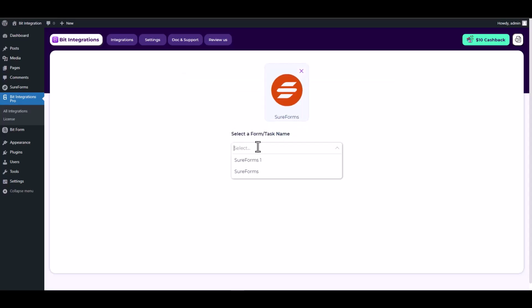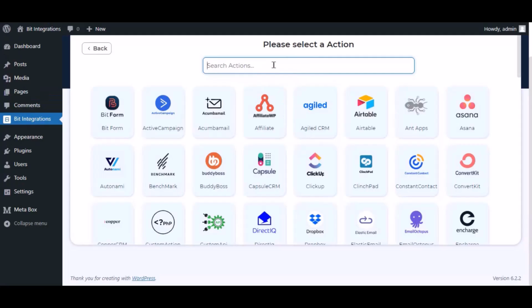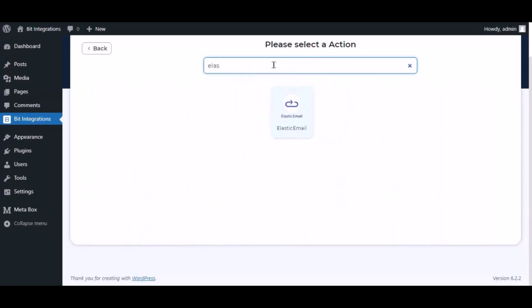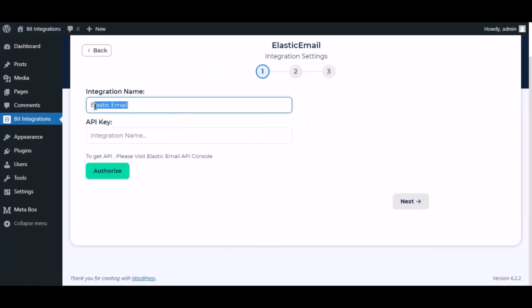Choose a form. Next. Now here, search and select Elastic Email. Here, give the integration a meaningful name as you want.